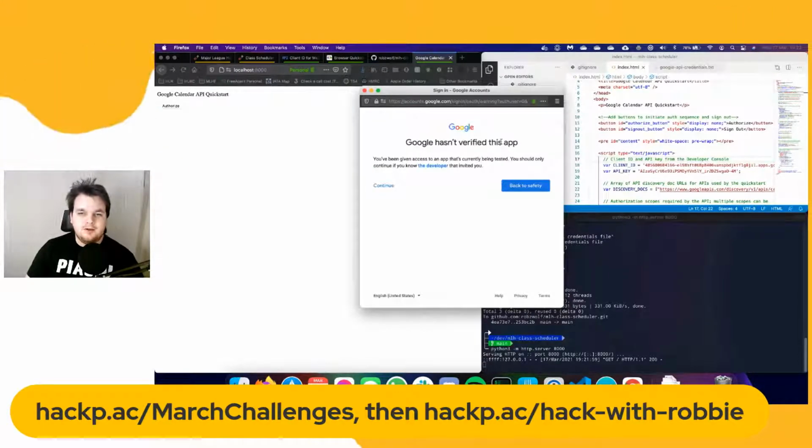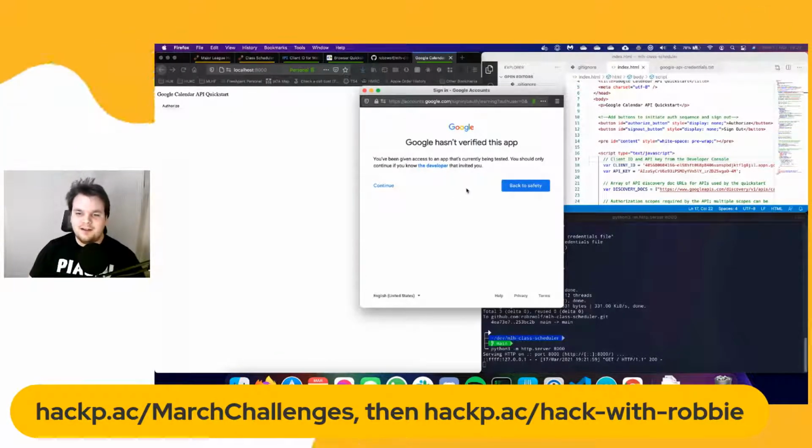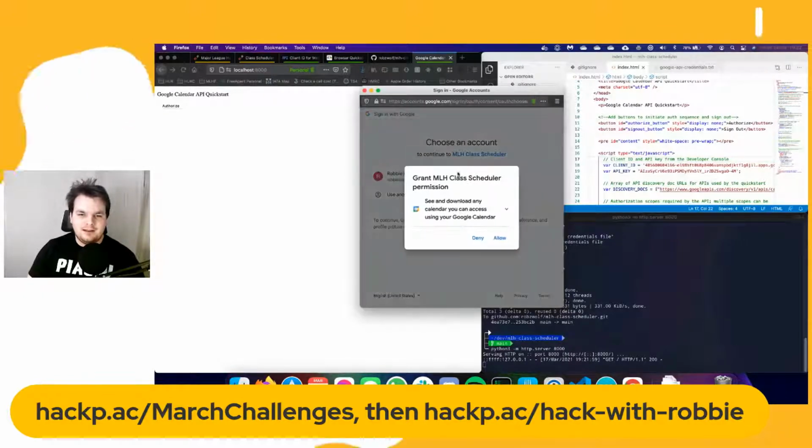And now it's saying Google hasn't verified this app. You've been given access to an app that's currently being tested. That's what we did earlier when we added my email address to the list of test users. It says you should only continue if you know the developer that invited you. The good news is the developer is me, and I did invite myself. So I'm going to click on continue here. Grant permission, and here's the permission that we set earlier.